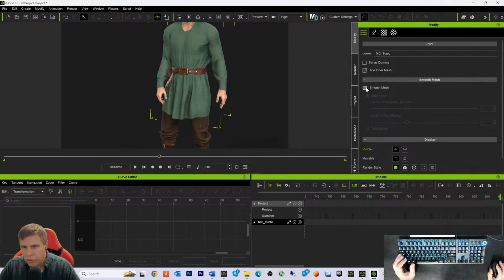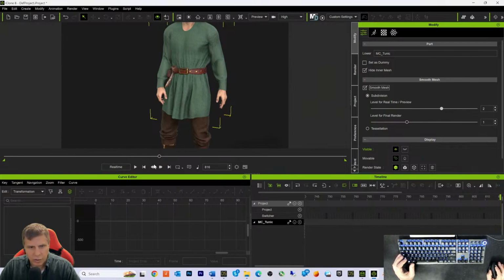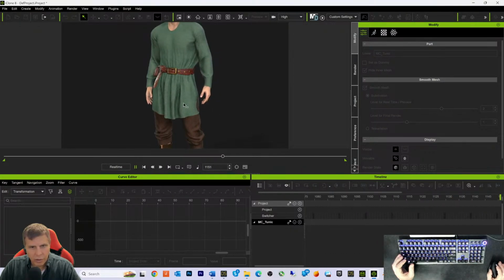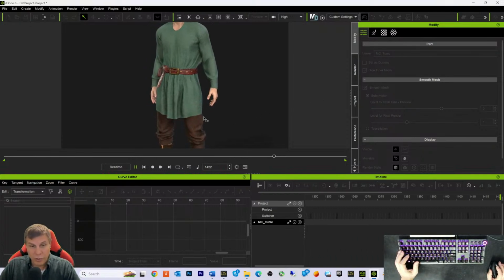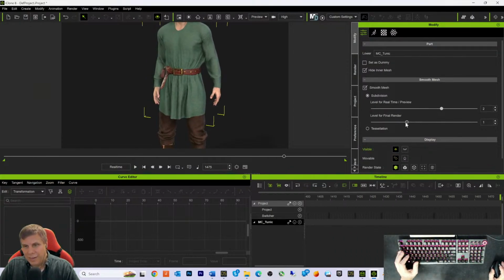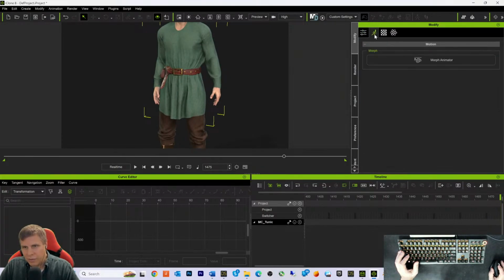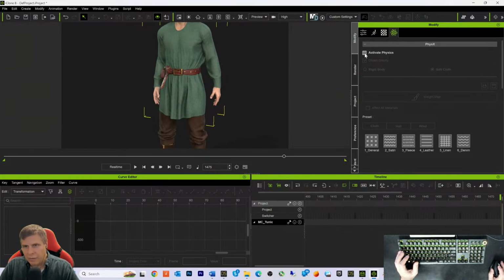Smooth mesh. Level for real-time preview. Let's go to this and see now. Play. Did this work? No, it's still going right through. It's going through smoother though. Tessellation. Okay, what about this? This is Morph Animator. Okay, activate physics.